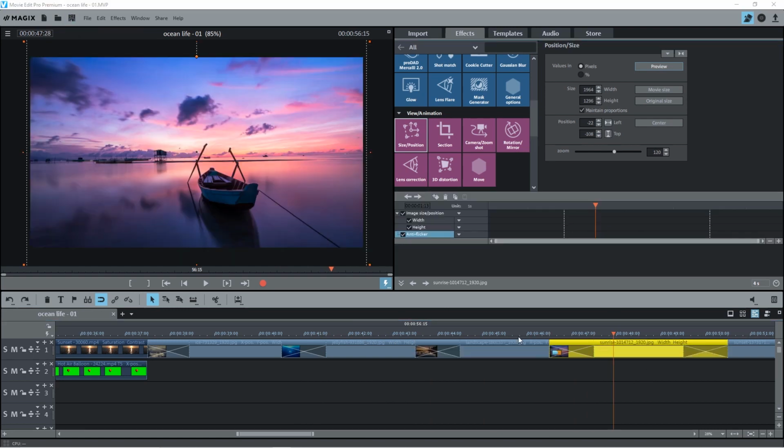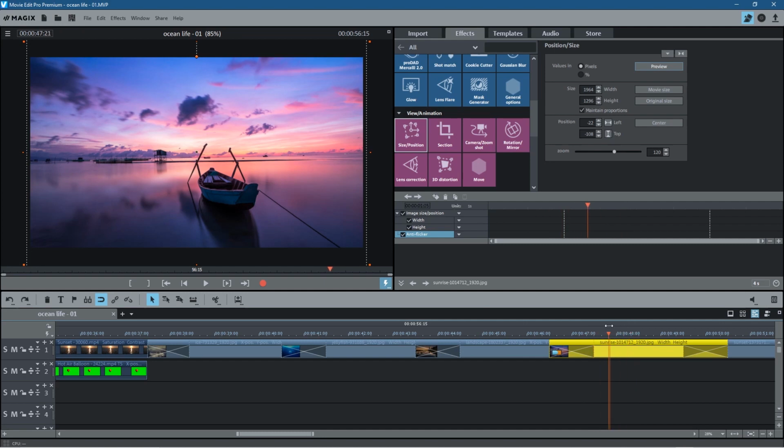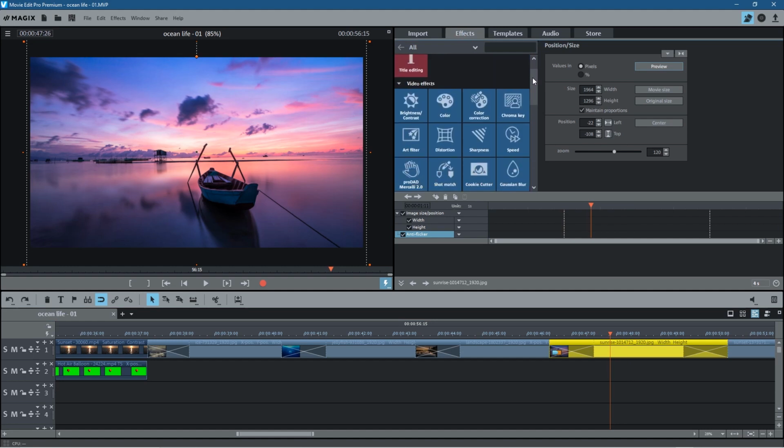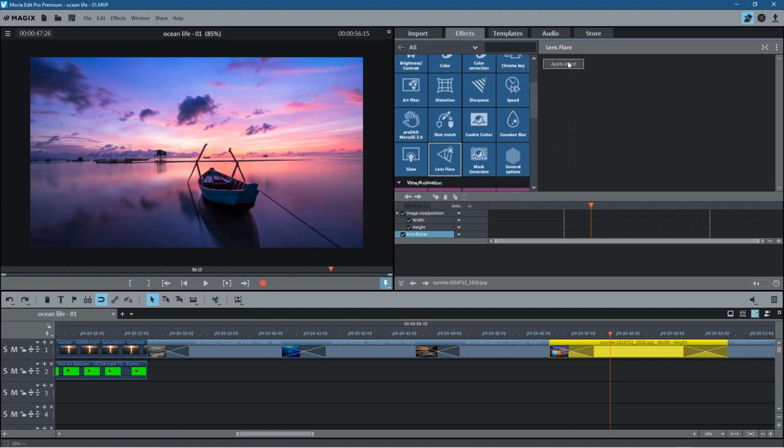Okay, so on this next image, I want to add a lens flare. I want to show you how to add a lens flare. So as we move across this timeline, we've got this one zooming in, and on this particular picture, I want to add a lens flare. Let's click here. Let's go to effects. And inside effects, we've got lens flare. So as you scroll down under video effects, you've got lens flare. Let's click that, and then click apply lens flare.